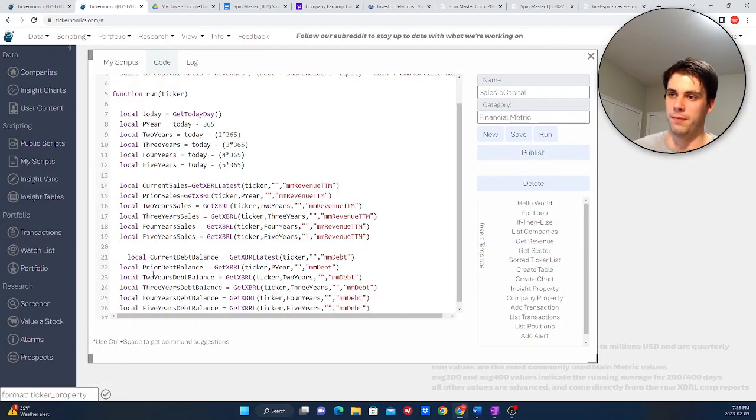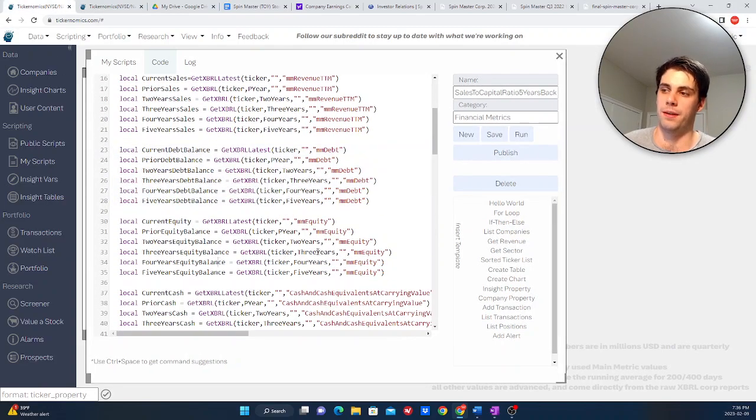So I'll just enter this in. And the whole point of what we're doing here is we're basically defining the variables, right? So later on in the function, we can use the variable current debt balance, and this pulls the current debt balance for whatever ticker is entered. And then I do the same thing with equity. You can use a few different things for equity. There's MM equity, MM book value. It's all the same thing.